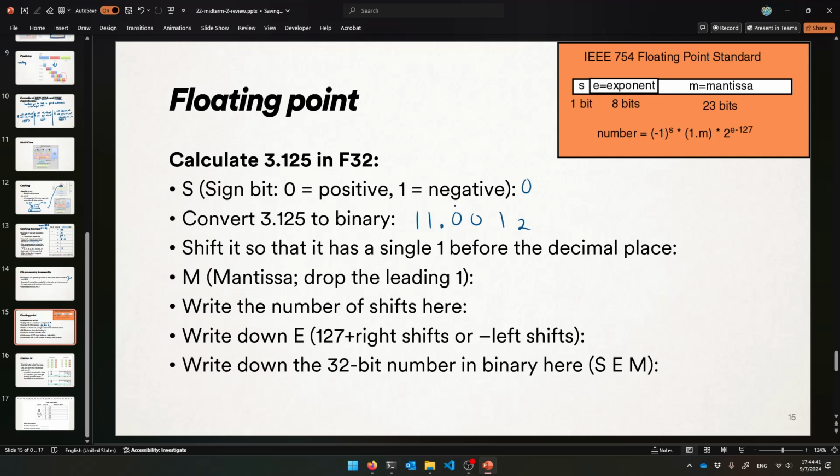And then I would like to shift it so that it's in binary scientific notation. So I want to move this guy to right there. Okay, so it's got to be 1.1001 base 2 times 2 to the what? If we put it here, we need to move it back. What it really was is times 2 to the 1.